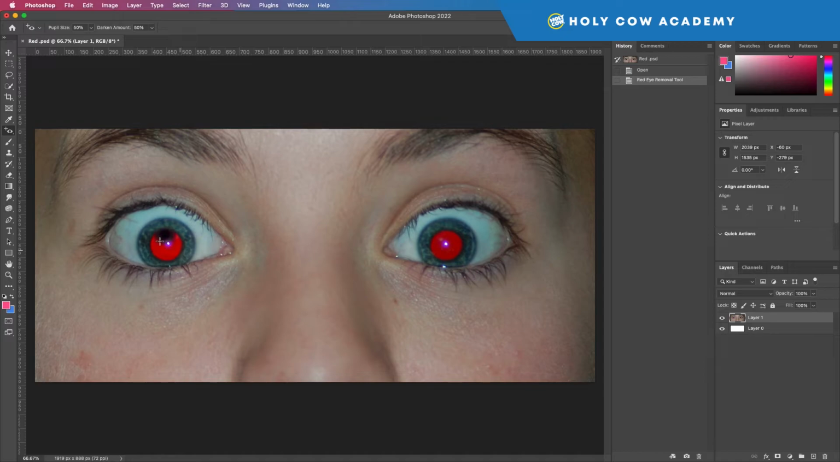And to fix this is as simple as having the red eye tool selected and then just clicking this area, and the more you click in that area, the more of the red that goes away. And sometimes it does it in one click, sometimes it takes two, but that's it. That is literally it. So, yeah, that's how you fix red eyes in Photoshop.